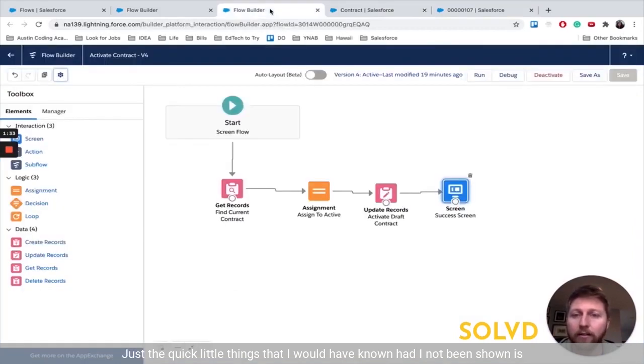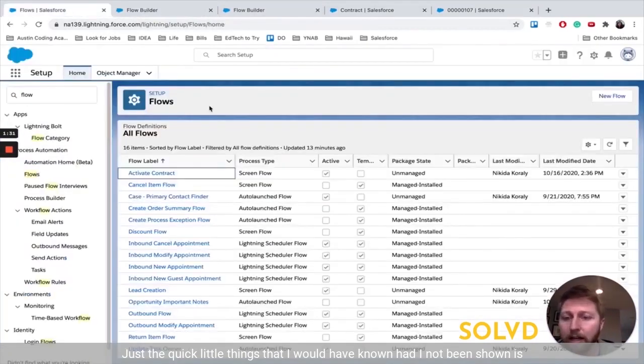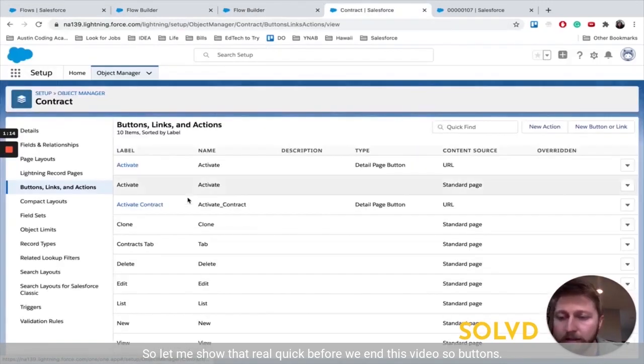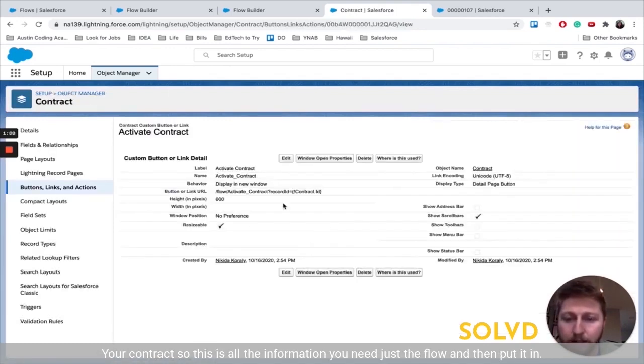Just the quick little things that I wouldn't have known had I not been shown is basically that flow API name question mark record ID equals, and then you just pull up that current record ID. So let me show that real quick before we end this video. So buttons, activate contract. So this is all the information you need, just the flow, and then put it in there. Maybe there'll be a drop down someday, but as of right now, that's how you have to do it.